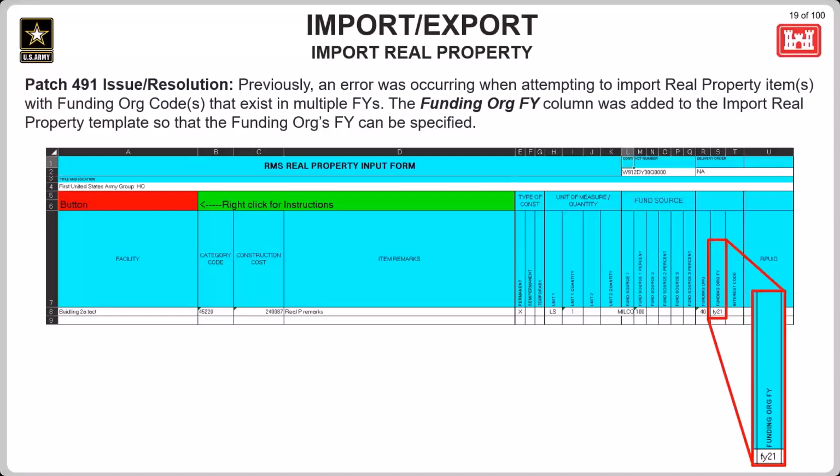If you have not already, please remember to go to the import real property module under the import/export tab and re-download this newer template file since this new column has been added. The previous version of the template will no longer be recognized as valid by RMS.